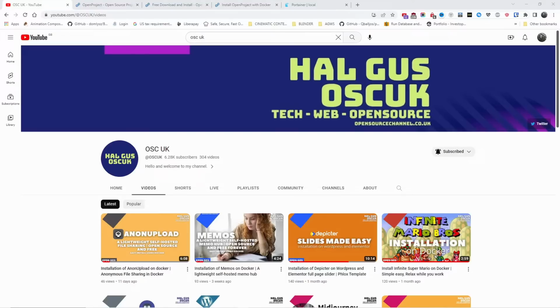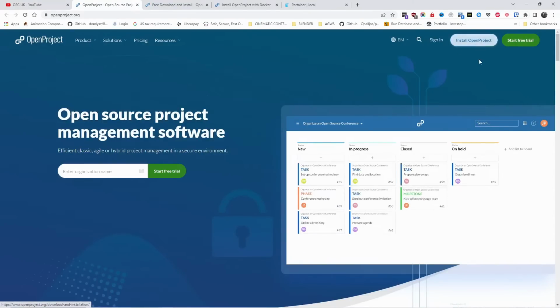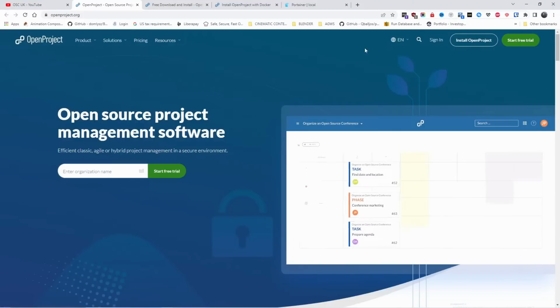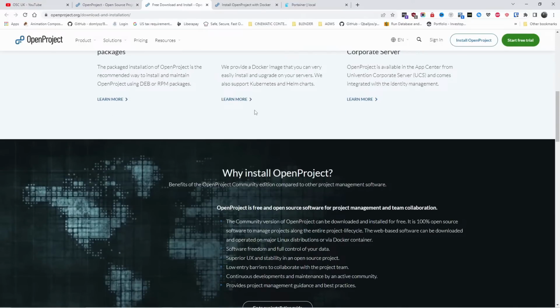Today again is going to be quick. I'm going to show you how I install OpenProject on Docker. There are various ways to do it. You can start by clicking on install OpenProject. Again, we are going to use Docker container. You can install using deb, rpm, and installation on Univention. But again, we're going to talk about Docker.